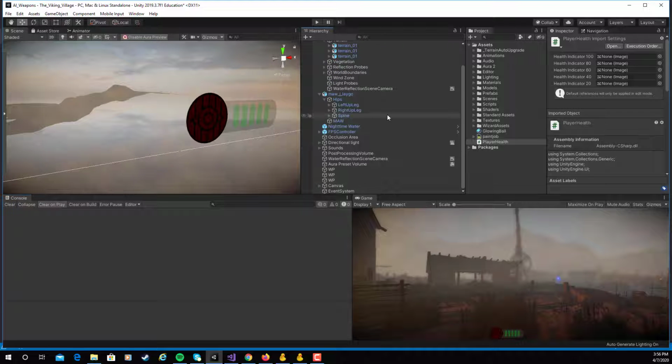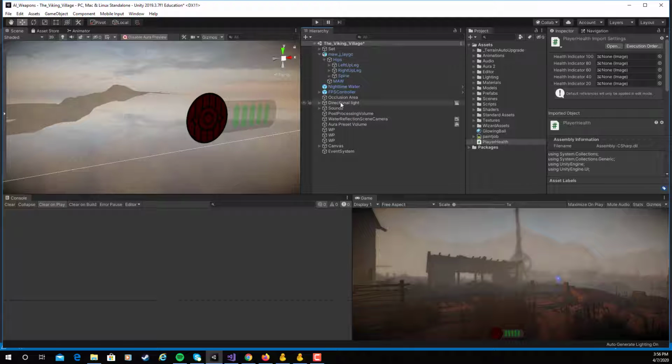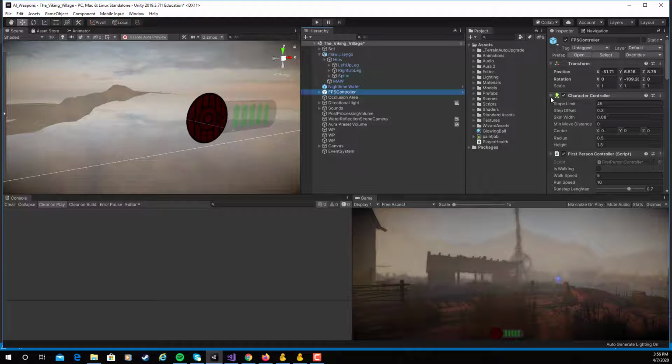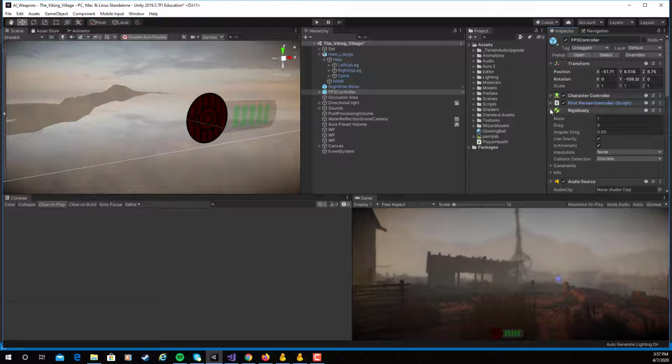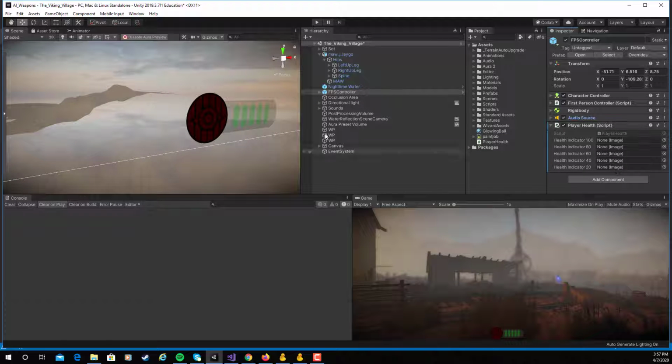Okay, so let's come back to our first person character and start to tie some of this stuff up. So there's the first person controller. I'm going to minimize some of these because I don't need those on there. But if I take my first person controller, let's take my player health and drop it on there. It needs to know what all of these guys are. So there's 100, there's 80, there's 60, there's 40, and there's 20. So all of those we can kind of flip off one after another.